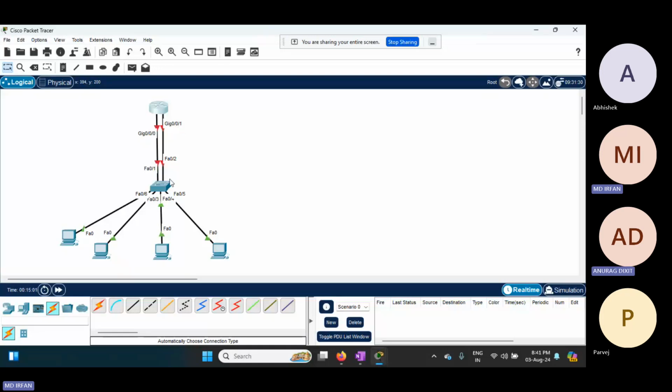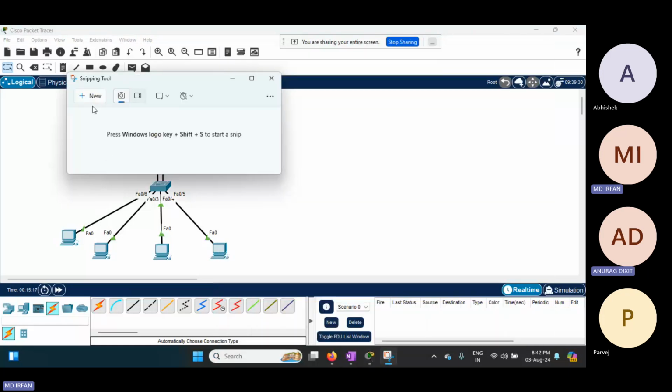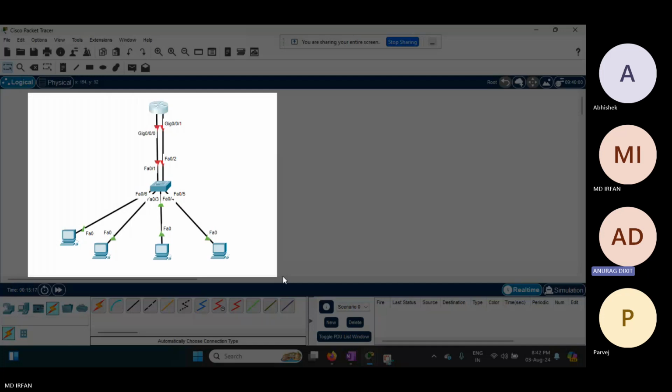Now you have to remember: if you defined FA0/2 as VLAN 2, then you have to define the VLAN 2 IP address here. If you define 3, then it will drop, because it's local, how you are doing, right? Let me explain more. Might be you forgot the basic thing.